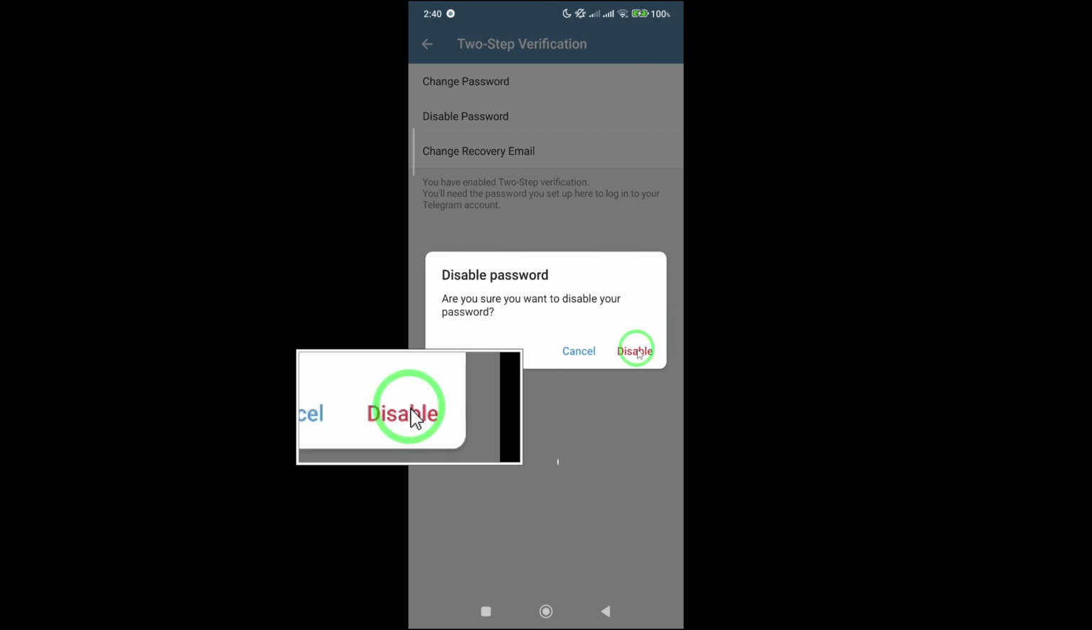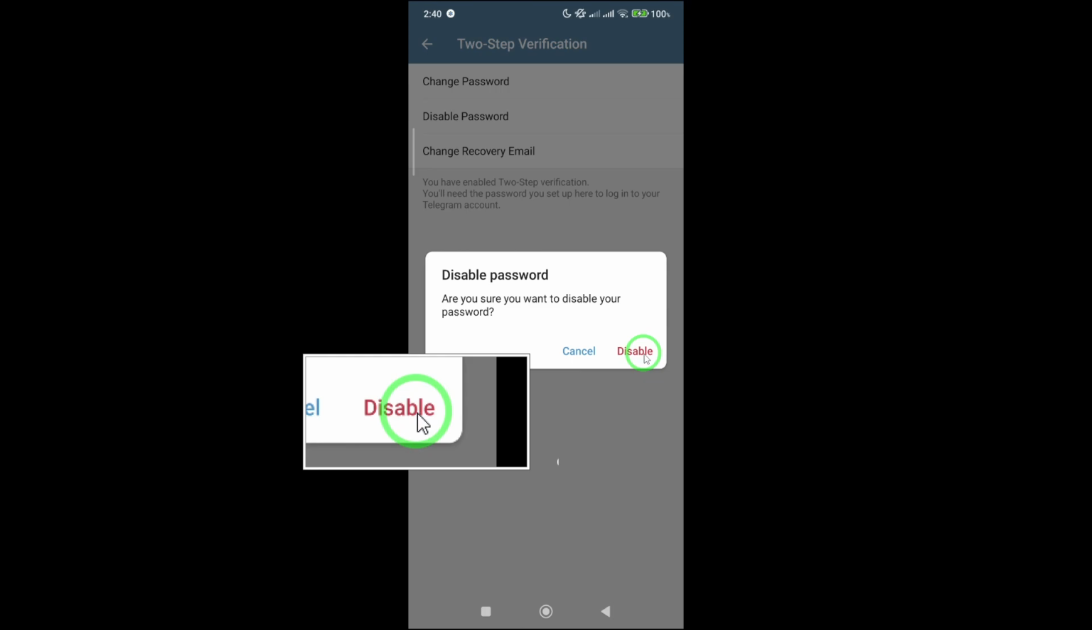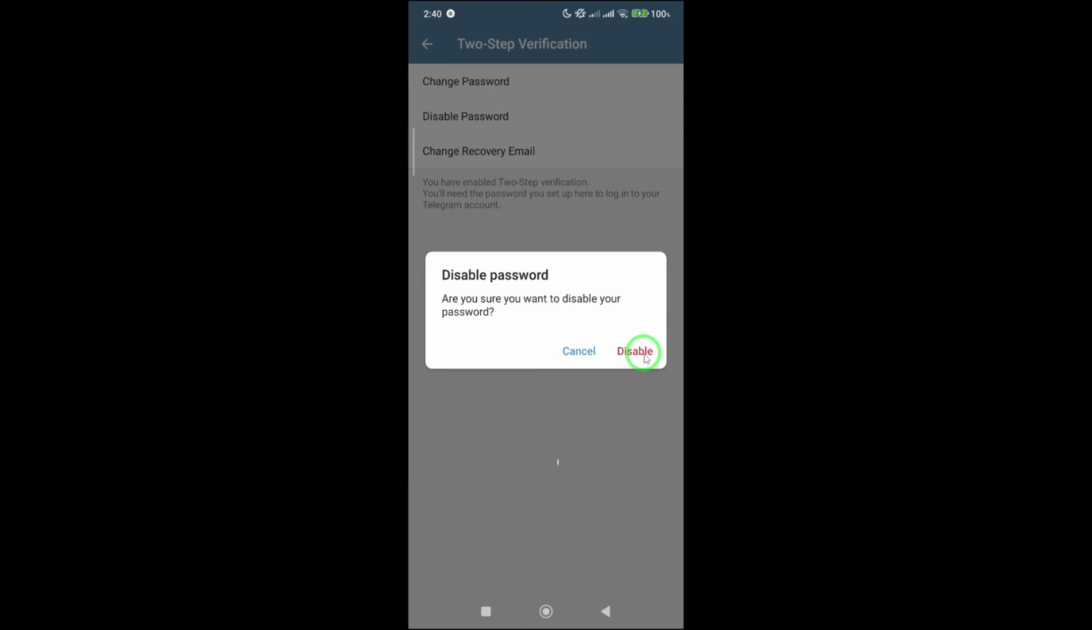Simply confirm. And that's it. Your password protection will be removed immediately. After disabling two-step verification, you'll no longer need to enter your password when logging in on a new device. Telegram will continue to keep your chats and data secure using other built-in encryption measures, but without that extra manual password prompt. That's all it takes, just a few quick steps to remove your password on Telegram.